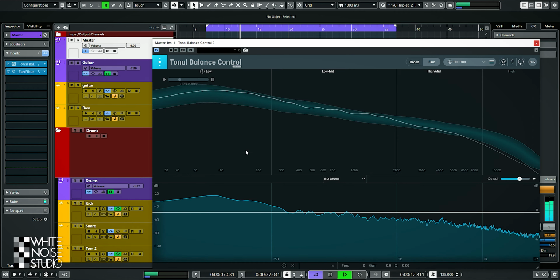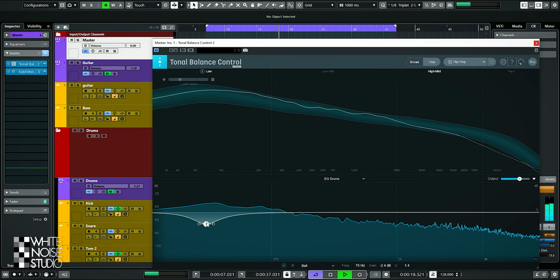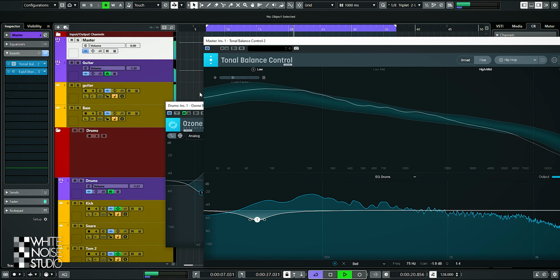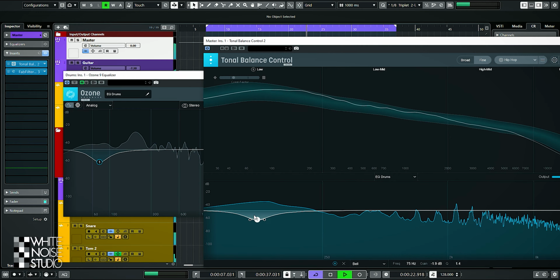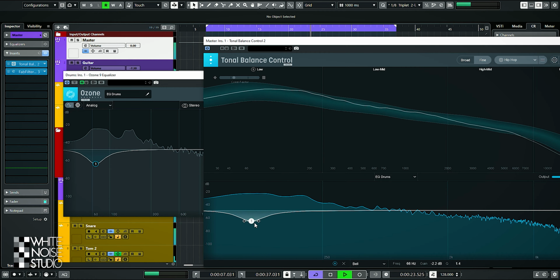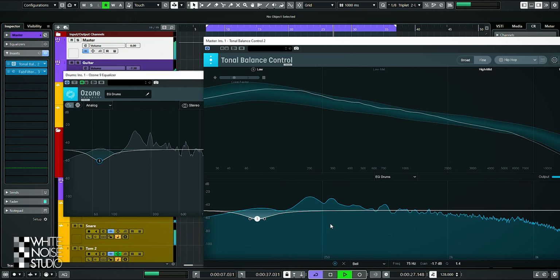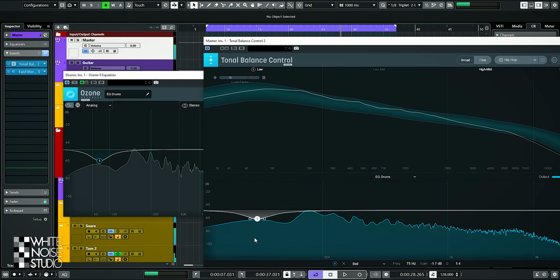Let's select the drums and play it, and here's the EQ curve for the drums. I can see over here that the low end is on the high side with the selected curve, so I'll lower the low end inside Tonal Balance Control. And when I open the EQ plugin, you can see Tonal Balance Control controlling the EQ of the Ozone EQ. Let's do some tweaking of the bass and the guitar in the same way.